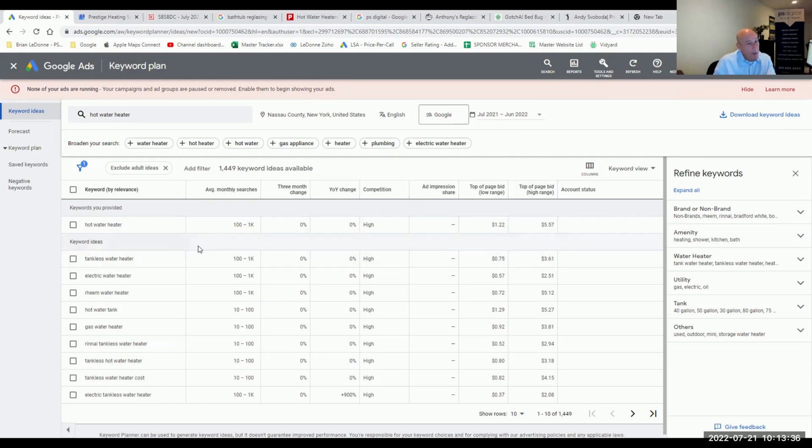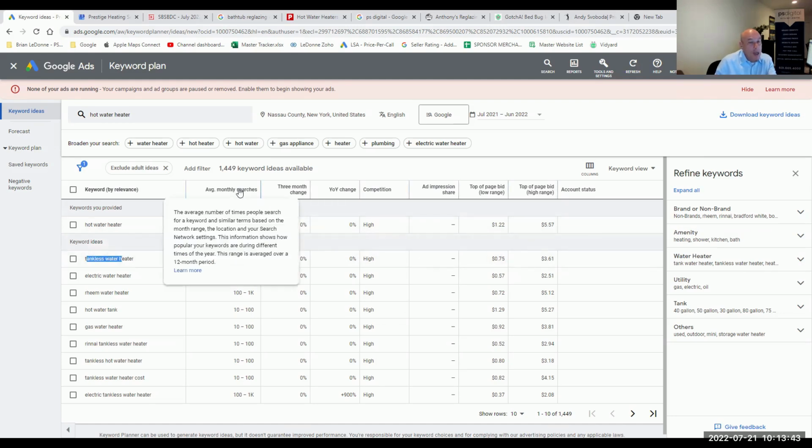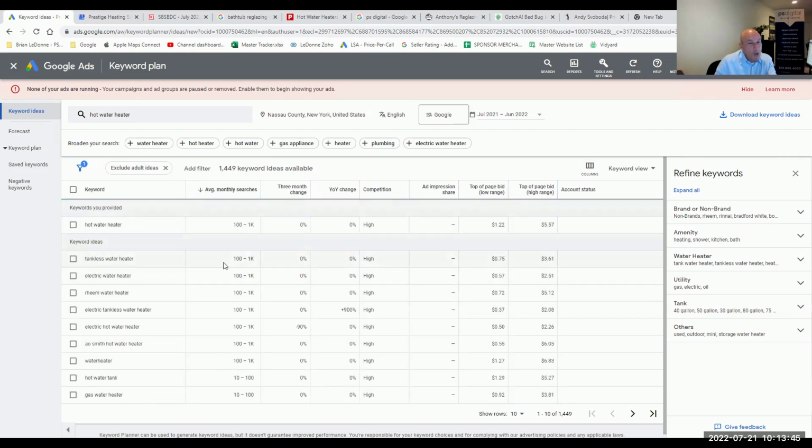So, let me wrap it here with hot water heater. So here go these keyword ideas. And this is the average monthly searches. We could break this down to what the most referenced are.